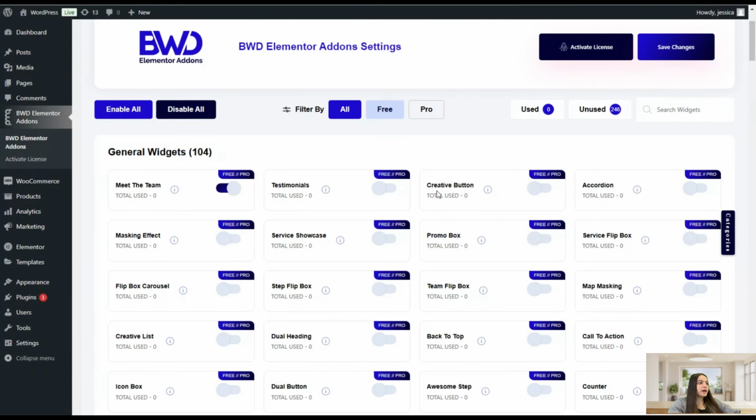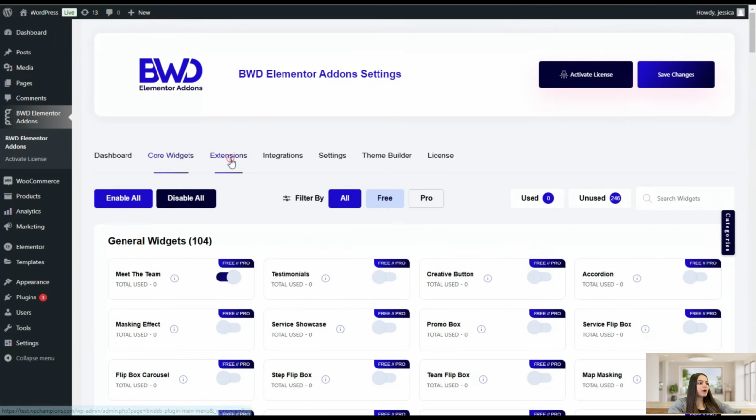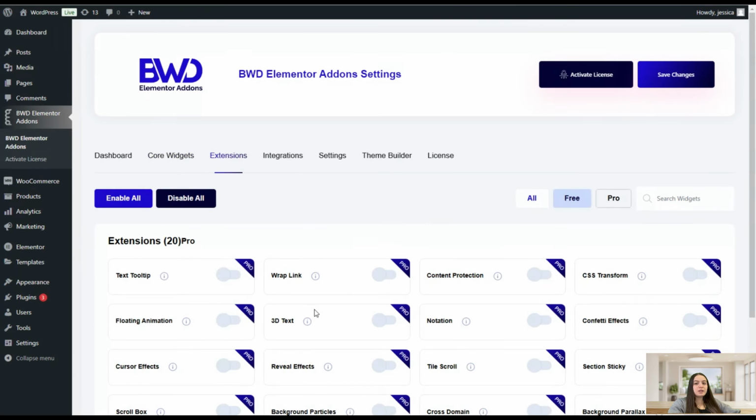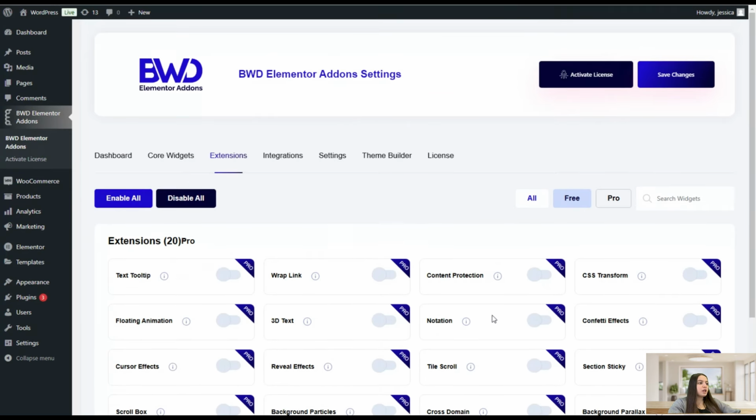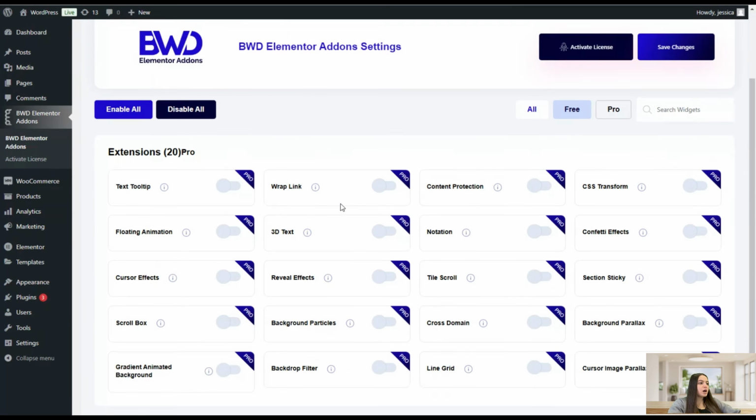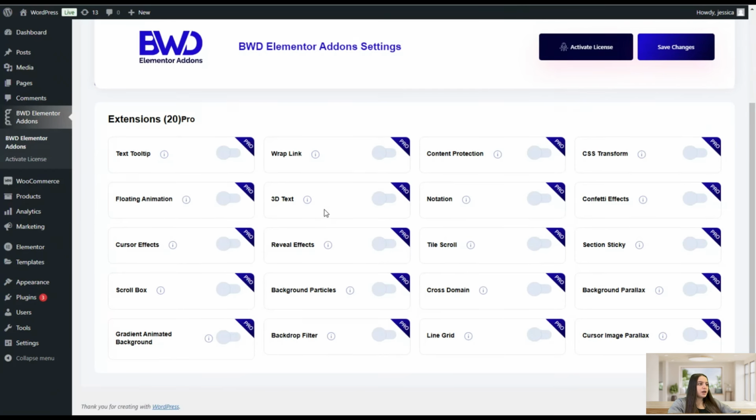We can go ahead with the extensions part. Here you can see 20 extensions you can use, and all the extensions are available in a pro version. So you can purchase the pro version to get access to the extensions. All these extensions are meant to make the feature management process easier and a fun process. Here you can add 3D text, notation, confetti effects, reveal effects, floating animation, etc.